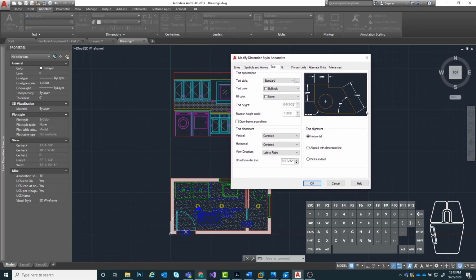That'll bring up our modify window. Underneath of text, we're going to leave that as standard. Remember, that's the text style that we just modified, so our text height should be correct by default. I'm going to go down here to where it says text alignment. I'm going to change that to aligned with dimension line, and then under text placement, I'm going to switch vertical from centered to above.